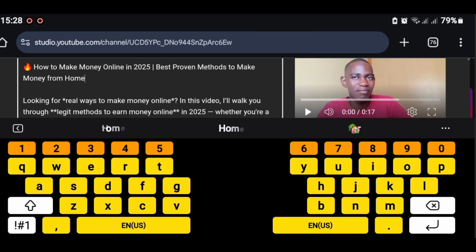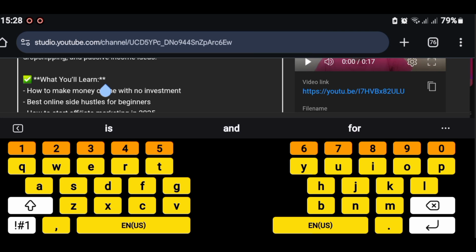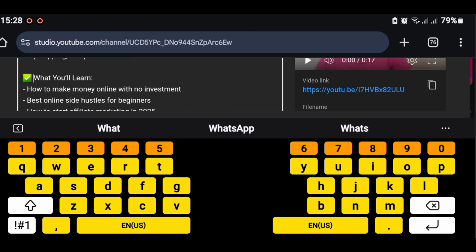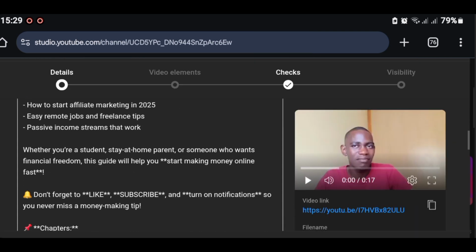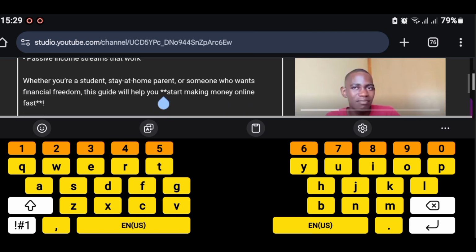And from there you can see these stars. You must make sure that you remove it, because YouTube must not know that we take our things from ChatGPT, because ChatGPT always makes those things with stars, right? And here you can see whether you're a student, stay at home, it always tells us. So we just remove those stars. Make sure that you remove these stars.